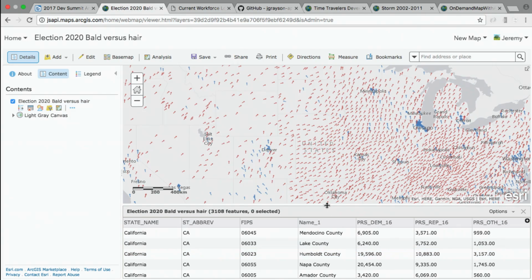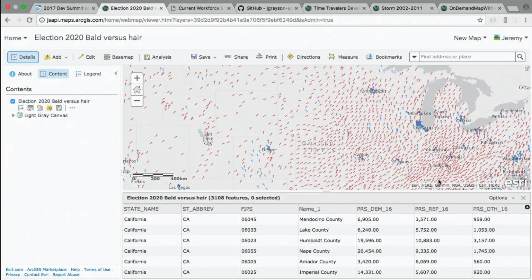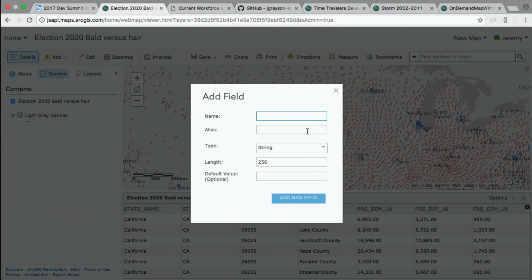First off, I want to add another field. So the way in the user experience today to add another field to this layer is to open the table up as the owner or the administrator of the layer, and at the bottom you'll see an add field button. So let's add a field called verified. Data verified as the alias, and leave it as a string. Of course, you can do dates and numbers and so on.